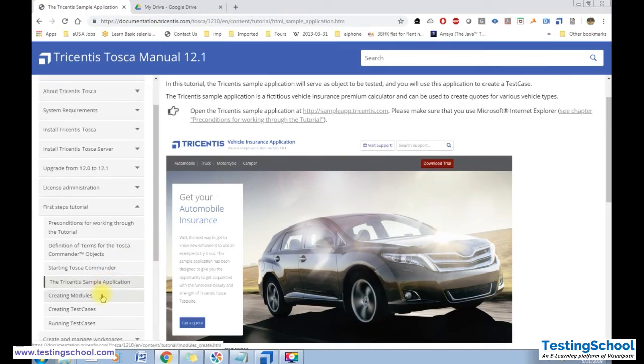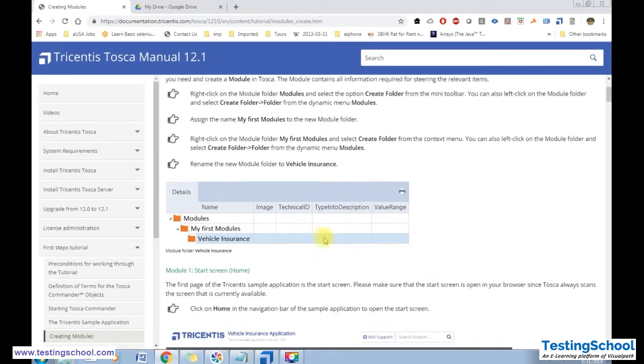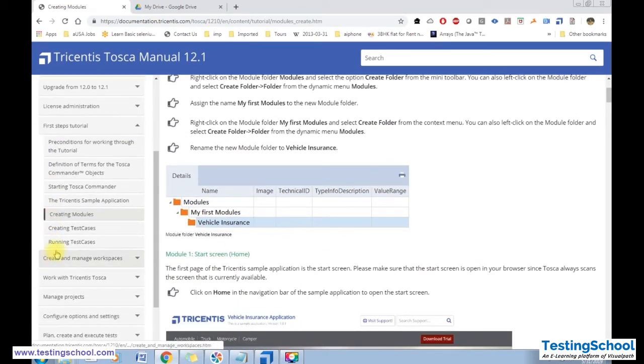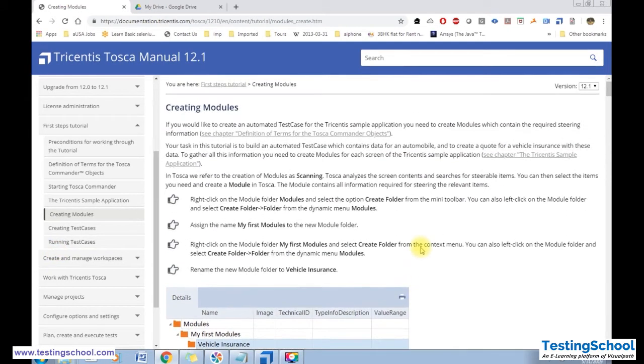The first thing I have to do is create modules. What a module is and how to create a module, all these things will be seen. Now what is a module actually? Basically we refer to the creation of modules as scanning. We have to identify our elements, and the identification of the elements will be stored in the module section.